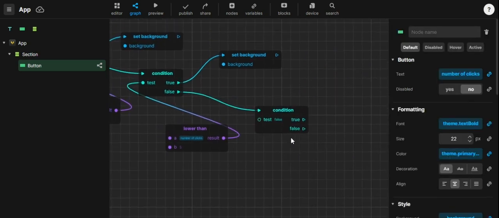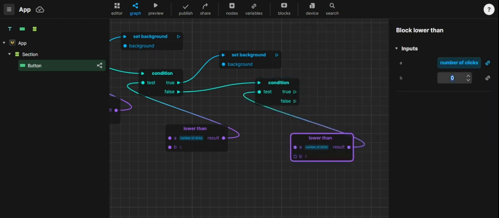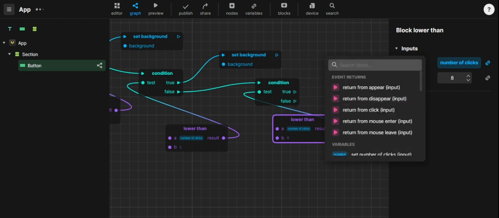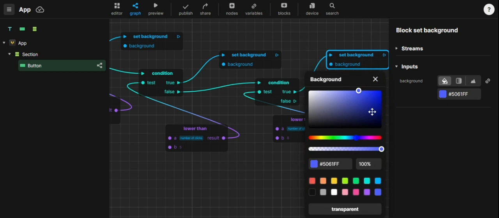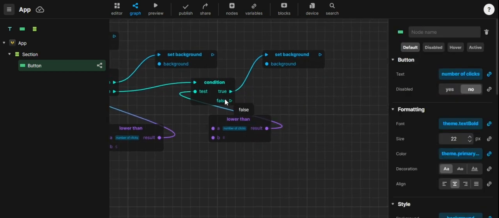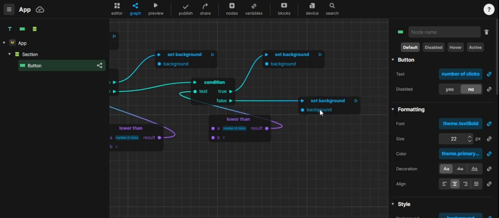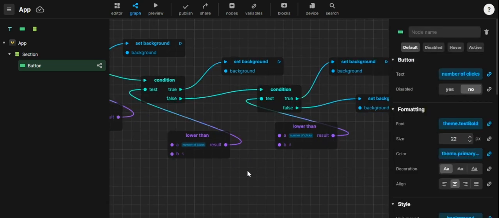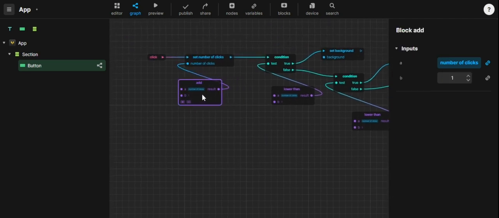Finally, if it's wrong again, let's define that if the number of clicks is smaller than 8, so larger than the background variable, it now becomes yellow. And if it's not smaller, so it's bigger than 8, then the variable will be red. From now on, the color will change according to the increments of the number of clicks.